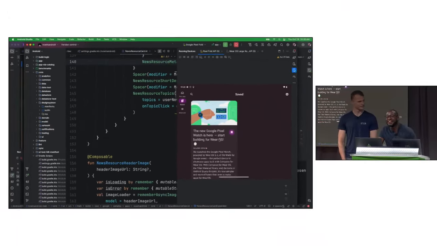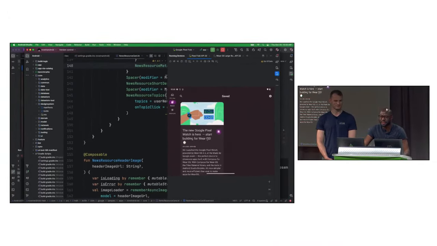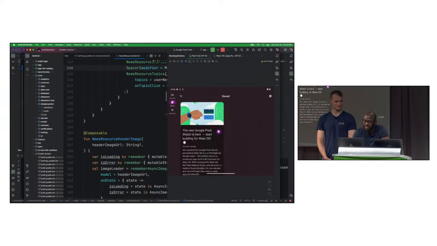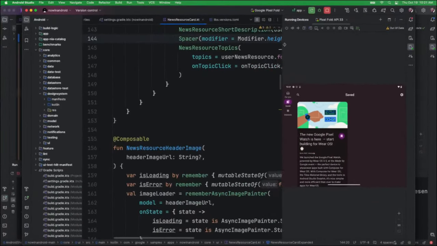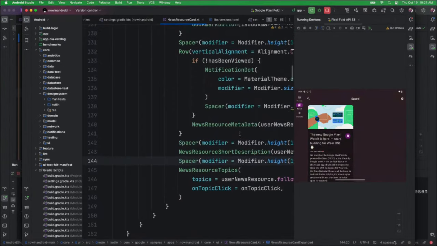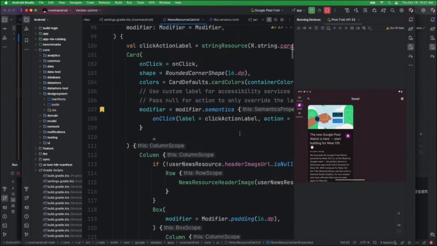All right. In Compose 1.6.0, we added support for drag and drop. I'm going to show you how to do this over here. Now, if I go into Now in Android again, and I just move this over a little bit, here I have a news resource card, and it's got a modifier. The modifier describes how things work in Compose. For drag and drop, what I want to do is add a drag and drop source modifier. So let's go ahead and do that.